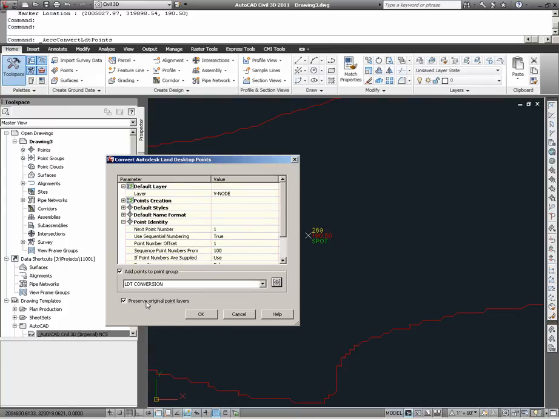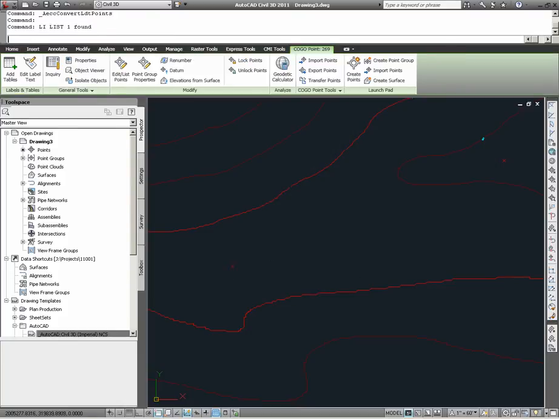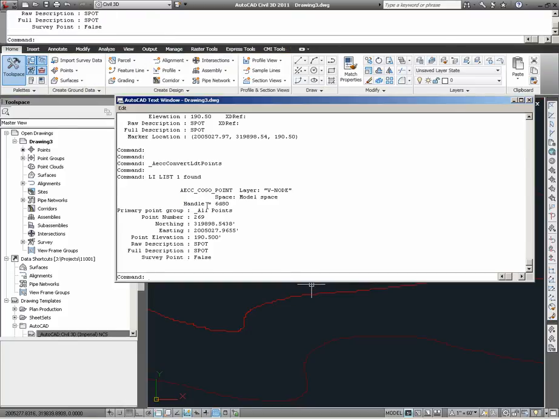Here I'm going to turn off Preserve Original Point Layers. That way, all the land desktop points will be recreated onto the current layer as Civil 3D points. I choose OK. And notice the points have changed. As I list this point, it now tells me it's an AECC COGO point, which is the object type for a Civil 3D point object.